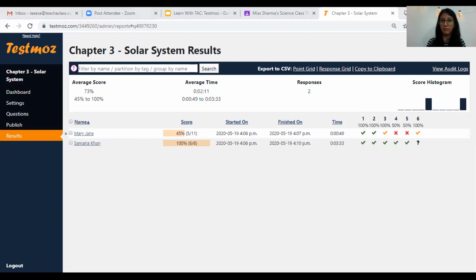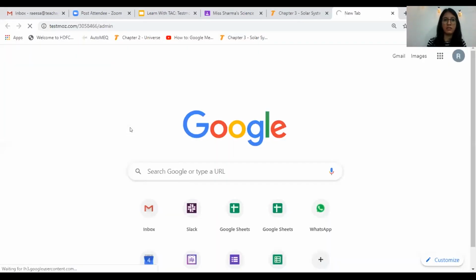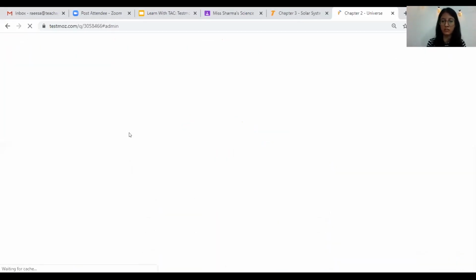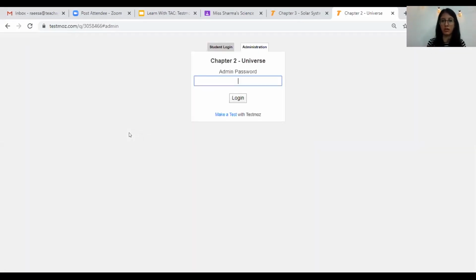I'm going to scroll over and open another test of mine, which has more students that have taken the test, just to show you what the results look like. Now it's asking me to enter the password, so I have to remember what password I had set for that test. I've opened this test.